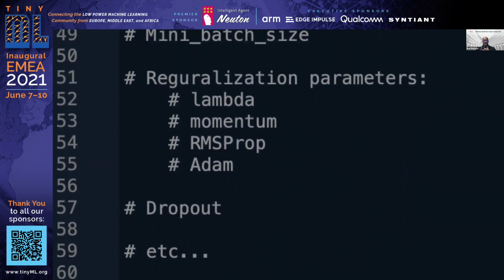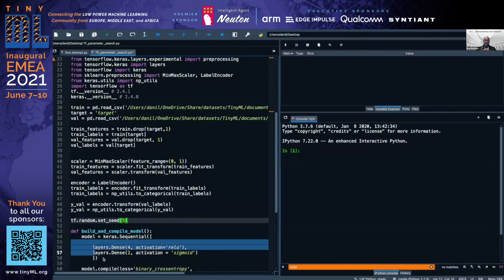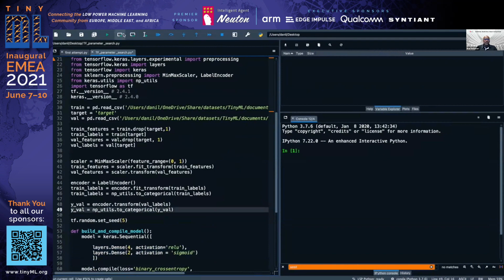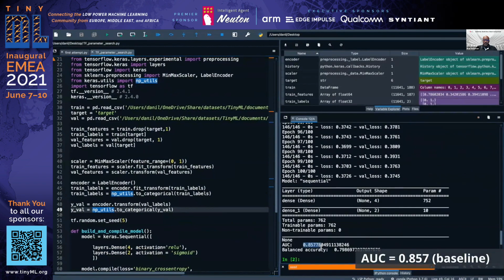In addition, we must spend several hours iterating over these parameters. We begin by initializing the network with one hidden layer, after which we will train and validate the model. We have set aside 20% of the training data as a holdout set for validation. Now that the network is trained and validated, we can see that we have achieved a model accuracy of 0.857 measured with the metric area under the curve. This now becomes our baseline.